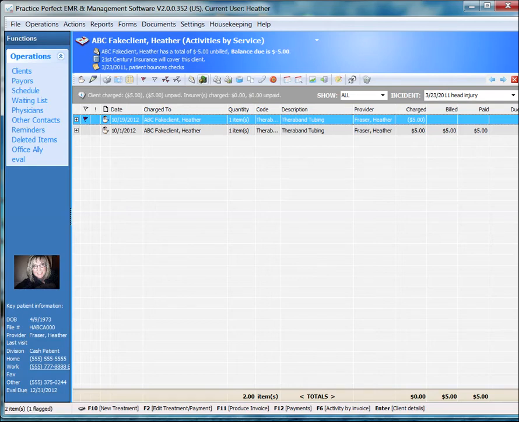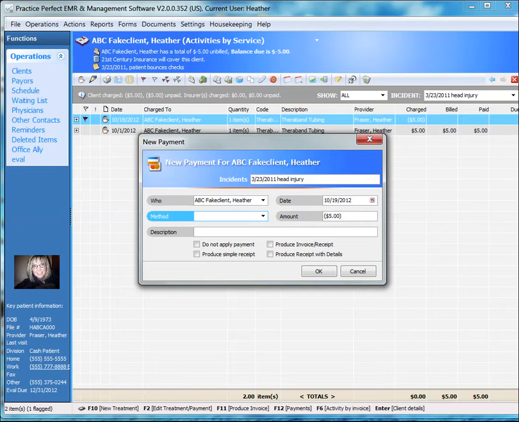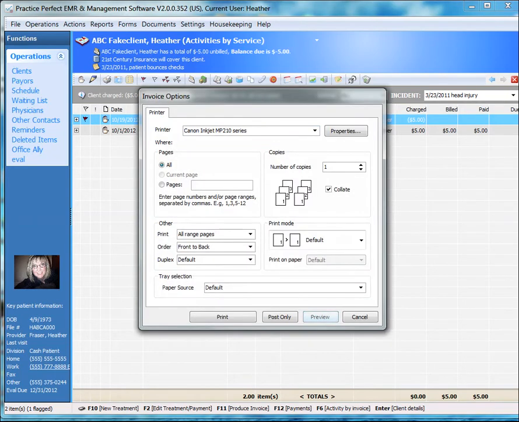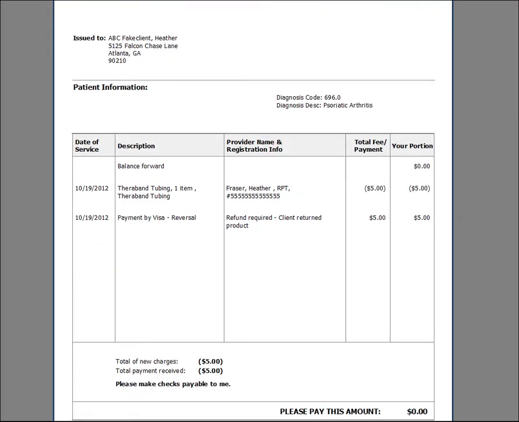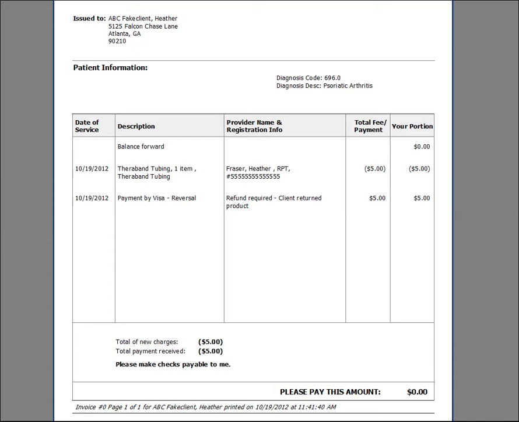Flag your charge, go to the payment screen, enter the method for the refund and a description as to why we are reversing these payments and charges. If you need to produce an invoice or receipt for these transactions, as normal, indicate the box for producing an invoice and a receipt. You can preview this before you give it back to your patient's file. It should show the reversal and the reason as to why you are refunding the patient.